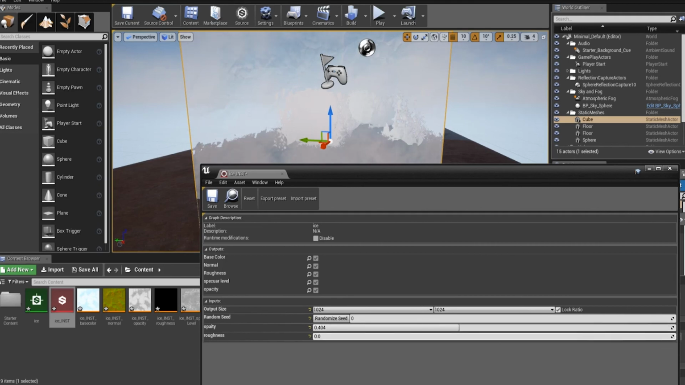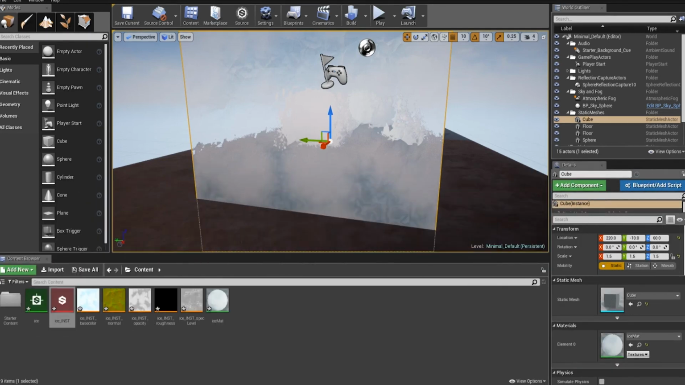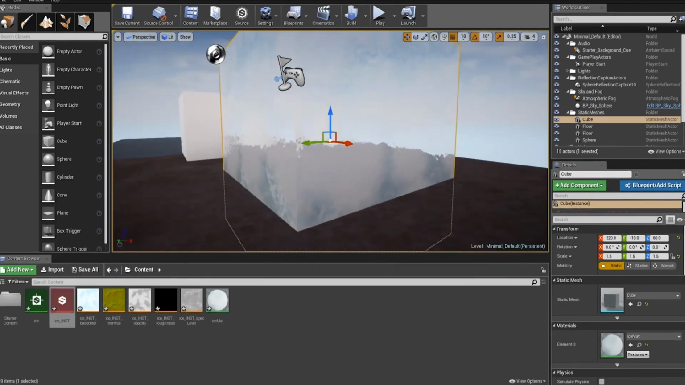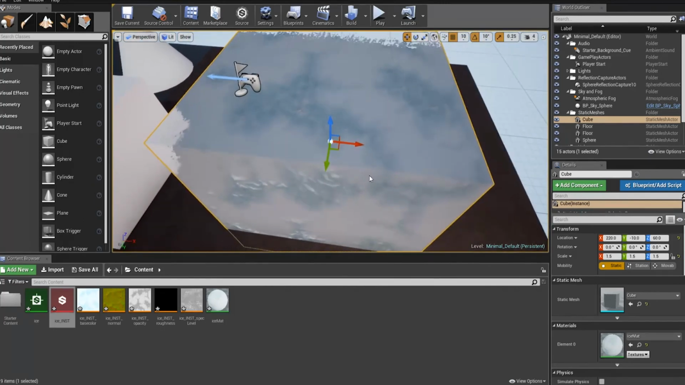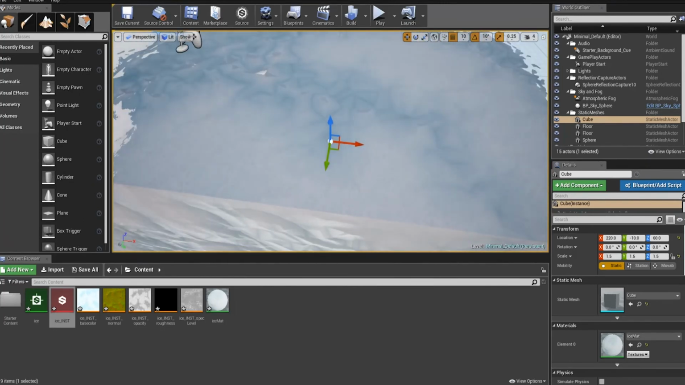So I'm pretty happy with this result, and I hope it's been helpful in helping you make your own materials using Substance Designer and Unreal. And I'll see you in the next one.